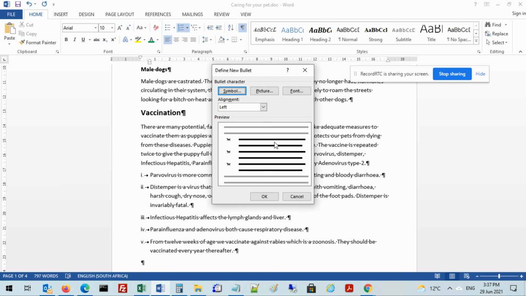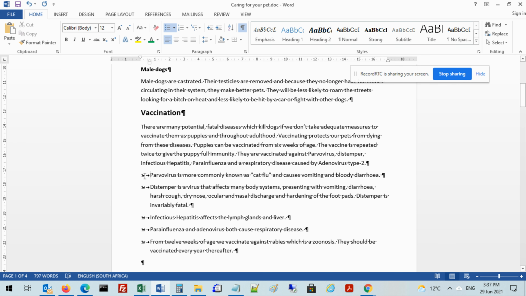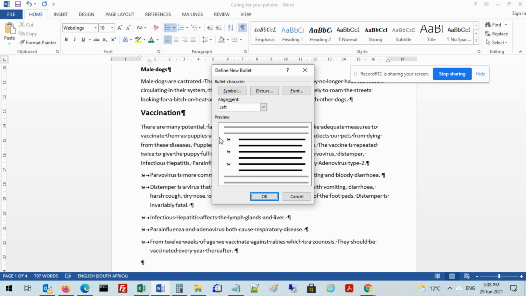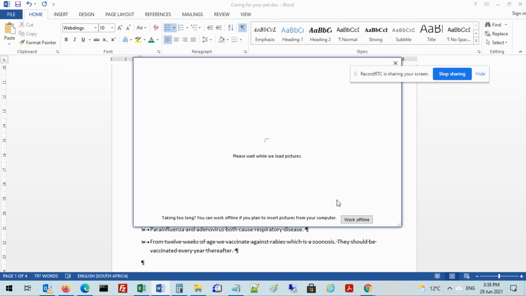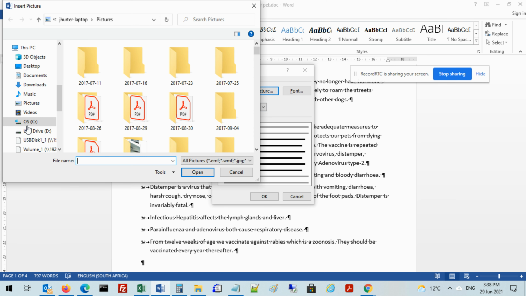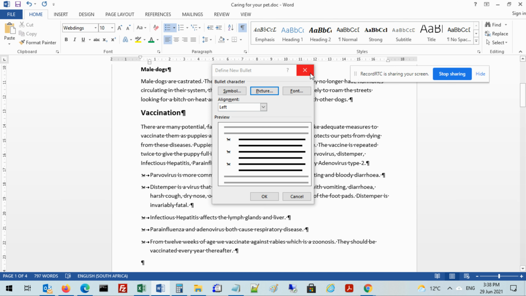Okay. Let's say I have asked you to define a bullet using an existing picture. Then you'll use the same one. You'll go into bullets. You'll say Define New Bullet. You'll go into Picture. You will say work offline, and you will then choose the corresponding picture in your drive.